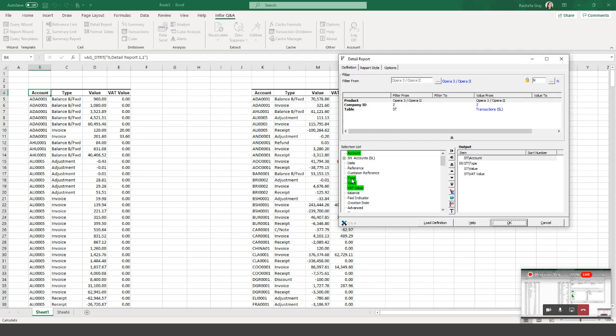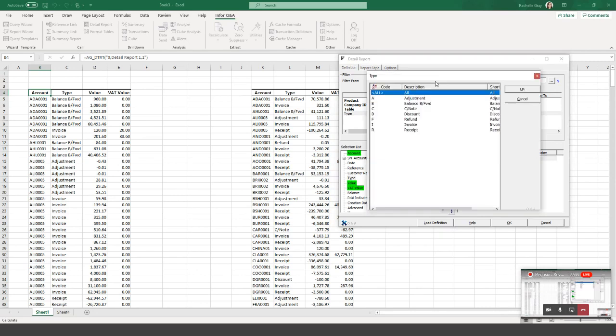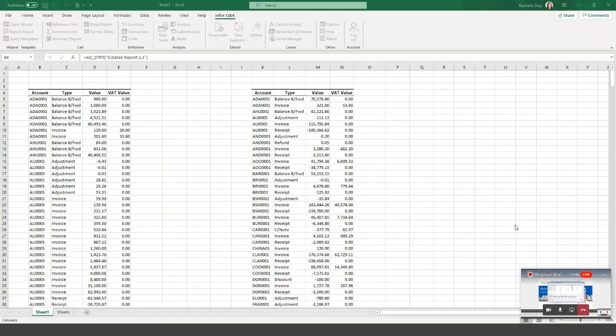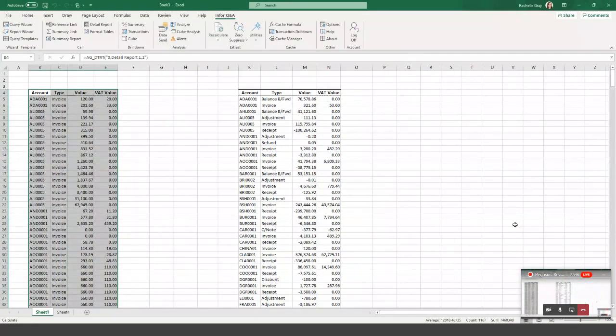So let's take the type, single click, drag and release up to the filter section, and it will say, great, what would you like to filter on? And this time I'm going to choose filter from, my little ellipse button, and it will give me all of the options in the system. And then I'm going to choose invoice and say OK. So straight away we should see the results recalculated immediately, and the only detail that that's pulling through are all of my invoice transactions.